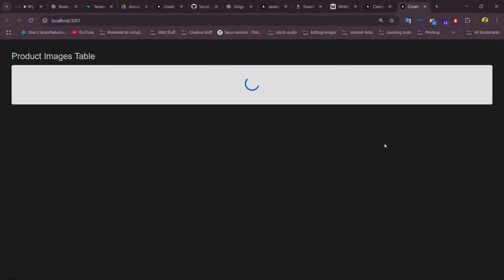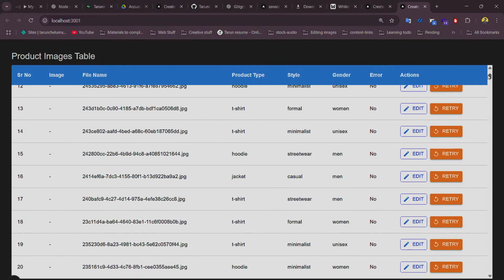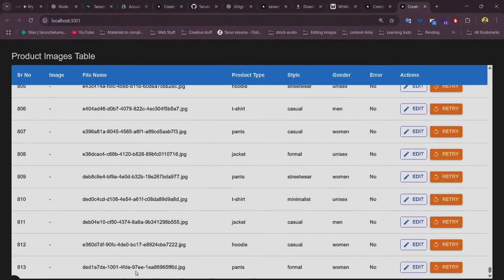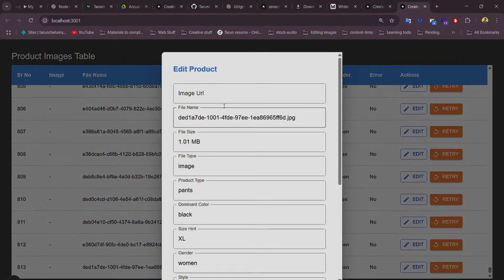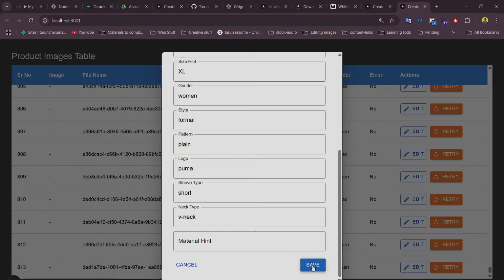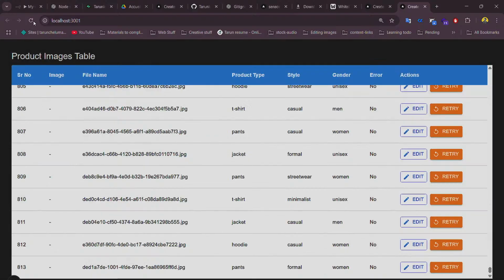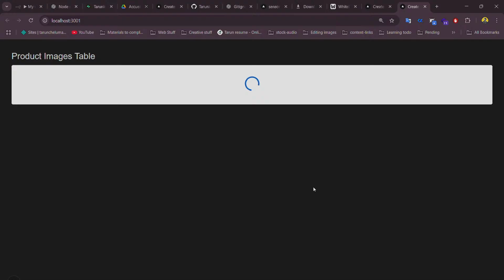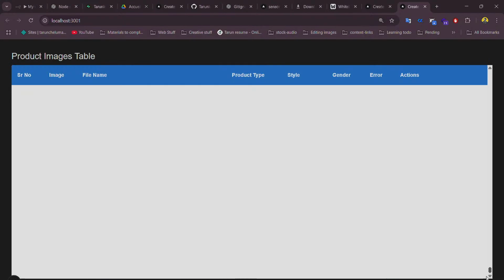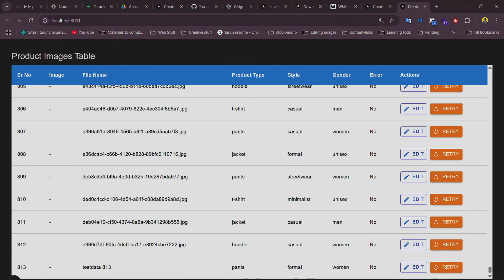I think everything is done. Let me see the data again. I think we are at 813. If you want to edit, you can edit. Test data 813. You can save. Let's reload. The test data is editable.